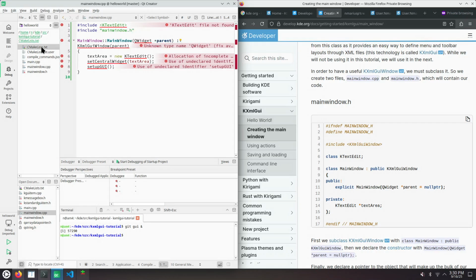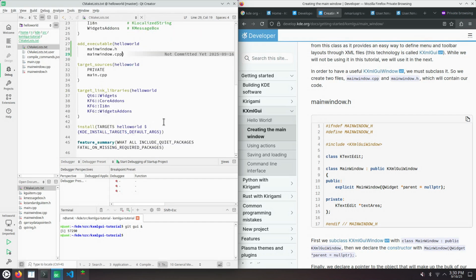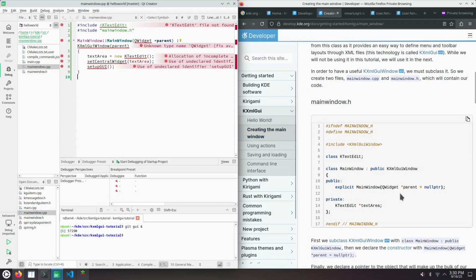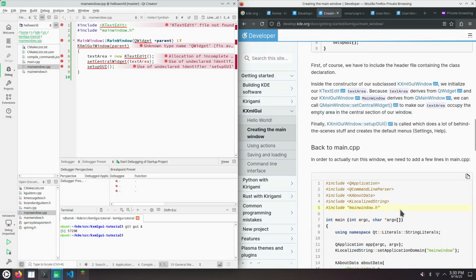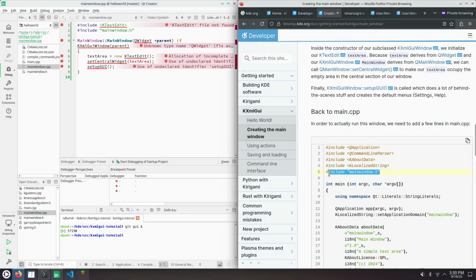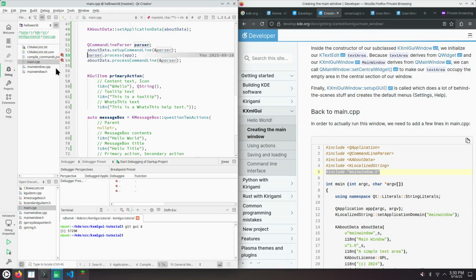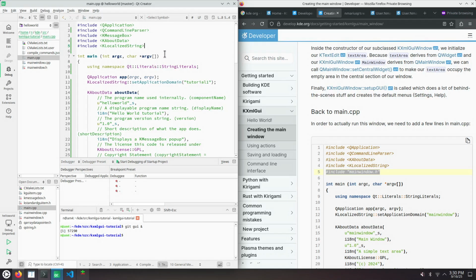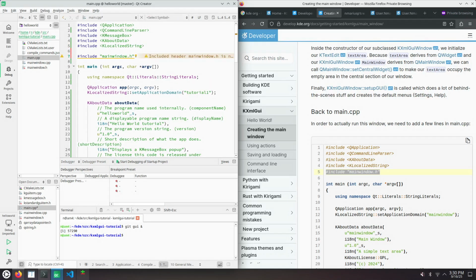KTextEdit, where does that come from? I don't know. From main.cpp at the end. So there's including with less than greater than, which means files from outside of the current project, and then include with double quotes for the files inside the project.